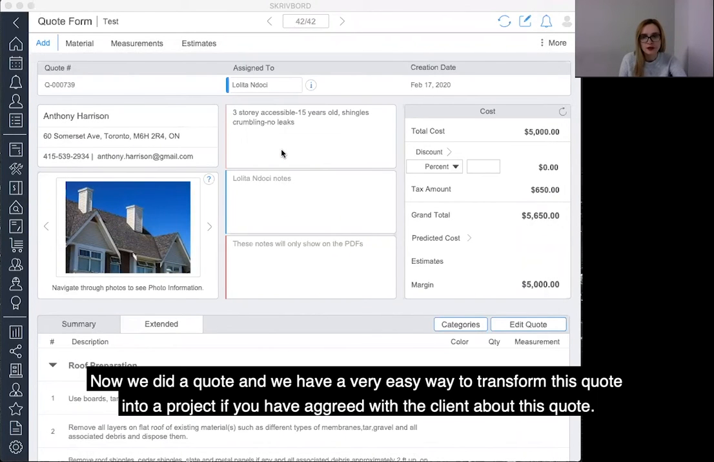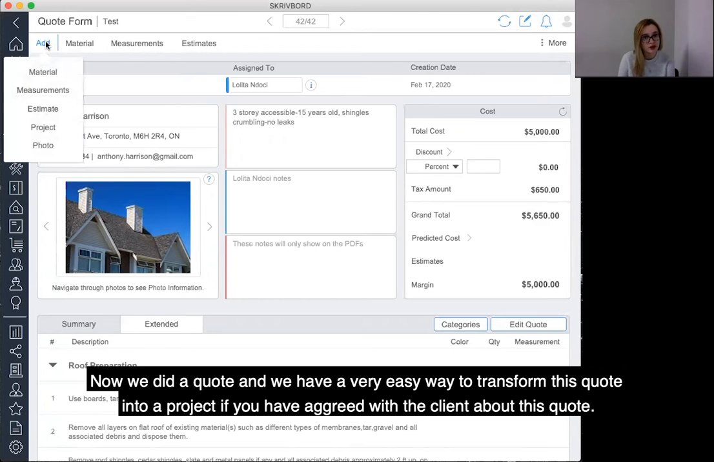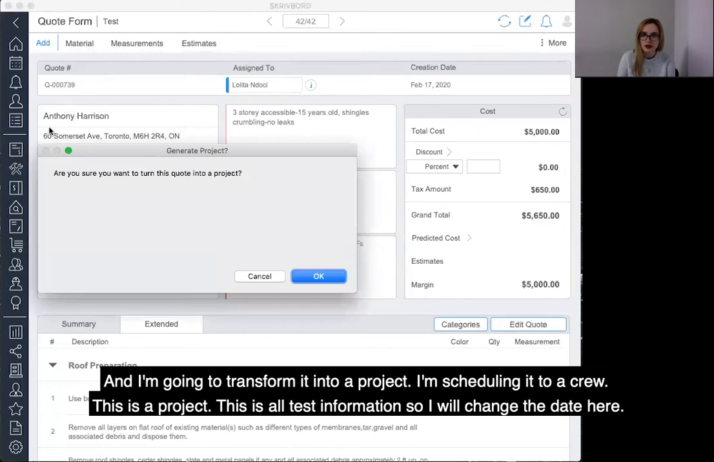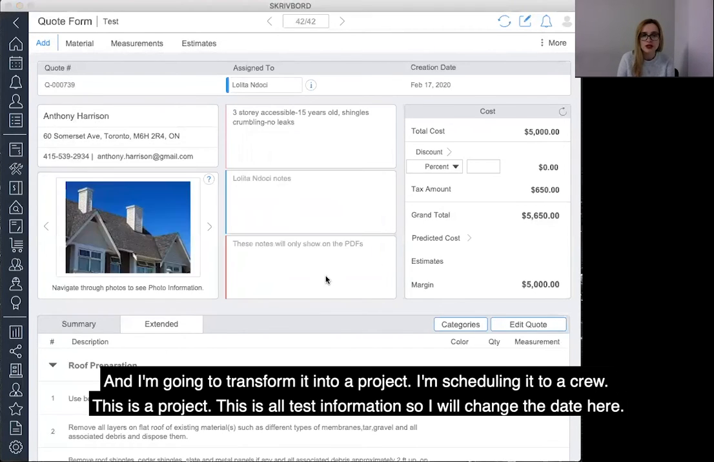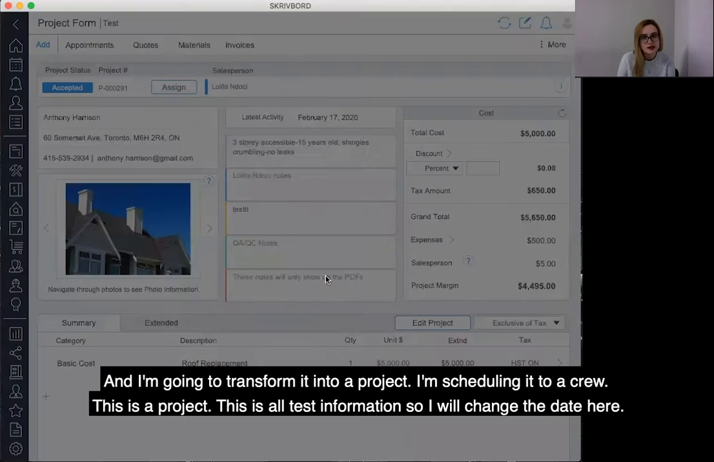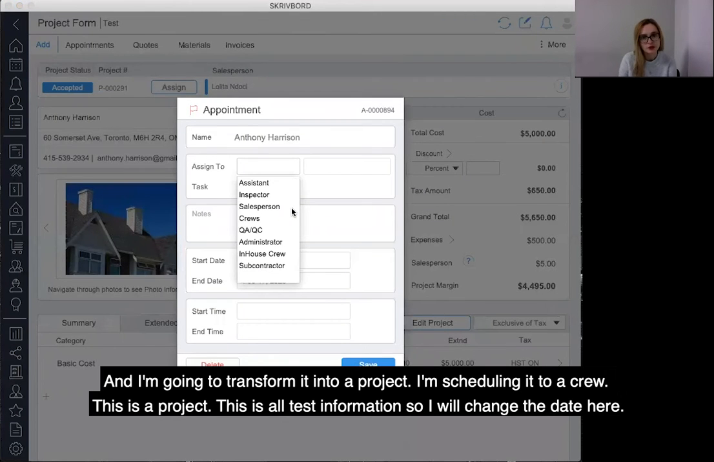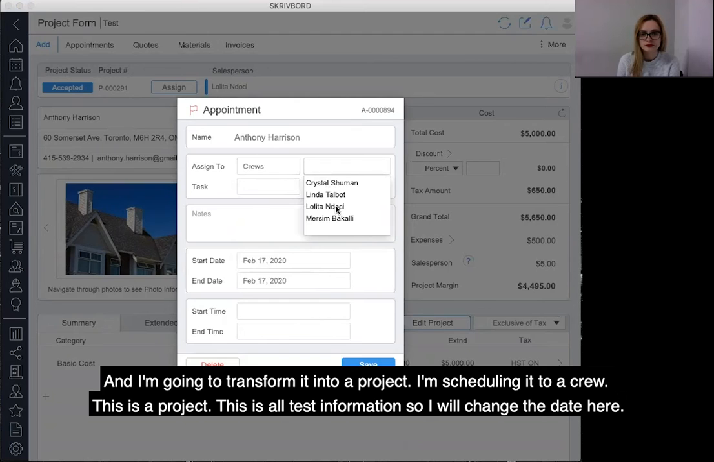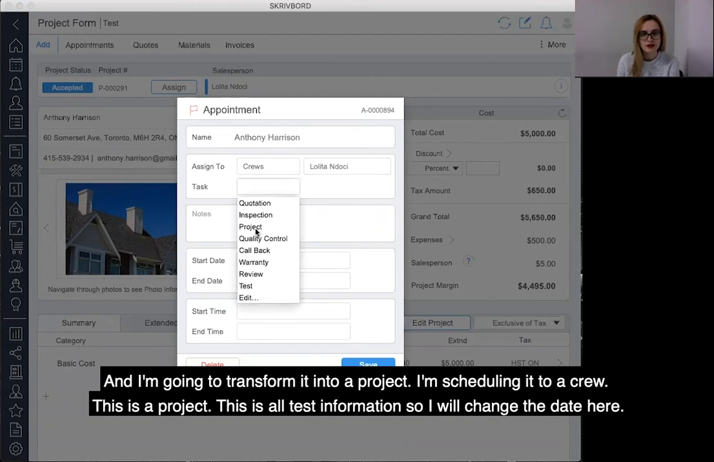Okay, so now we did a quote, and we have a very easy way to transform this quote into a project if you have agreed with the client about this quote. And I'm going to transform it into a project. Yes, I'm scheduling it. Okay, to a crew. Okay, this is a project.